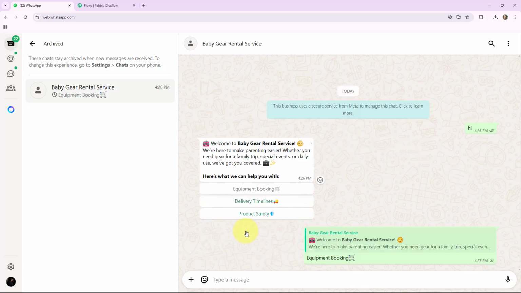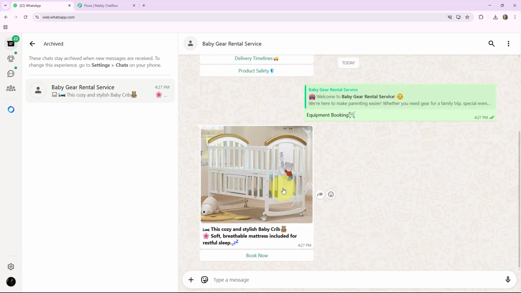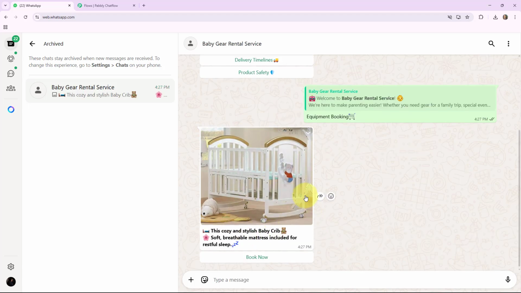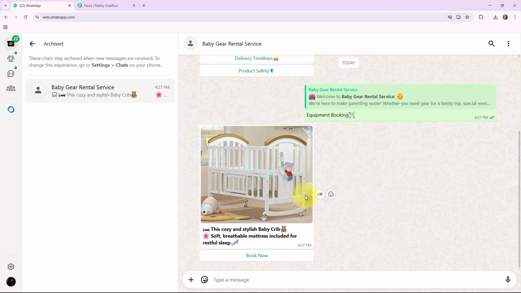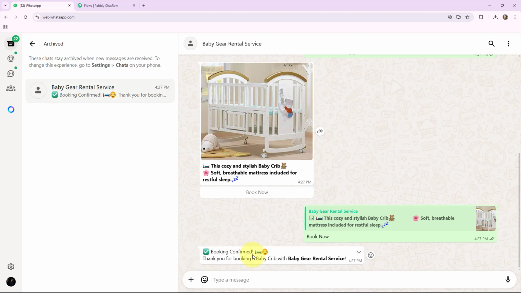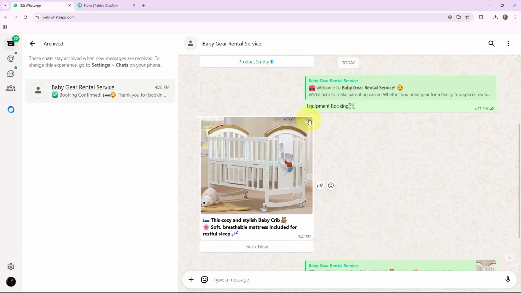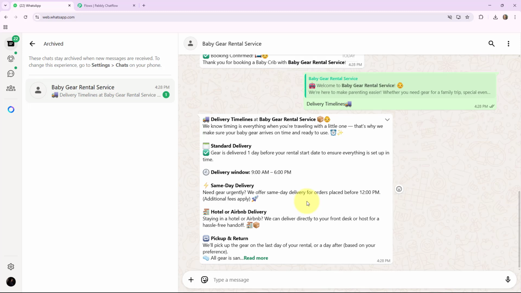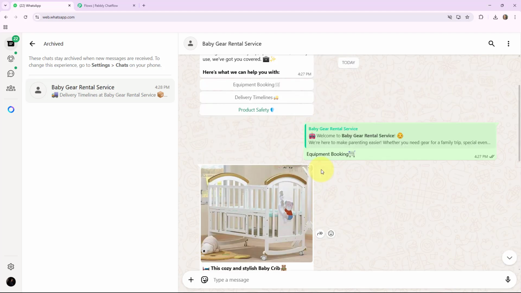If I click on equipment bookings, then you can see it will provide me the equipment that is available in baby gear rental service. If I click on book now, then it will provide me the booking confirmation message. If I click on delivery timelines, then you can see it will provide me all the details regarding the delivery timelines at baby gear rental services. So basically this is how our chatbot will work and it will respond to your customer instantly.